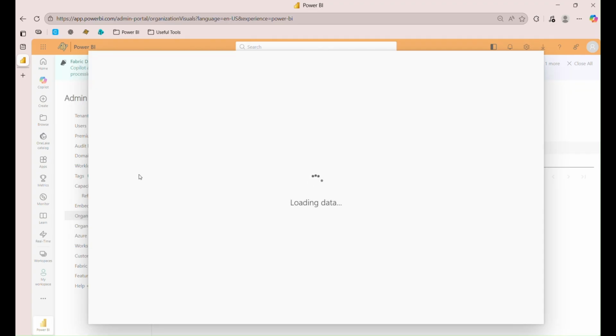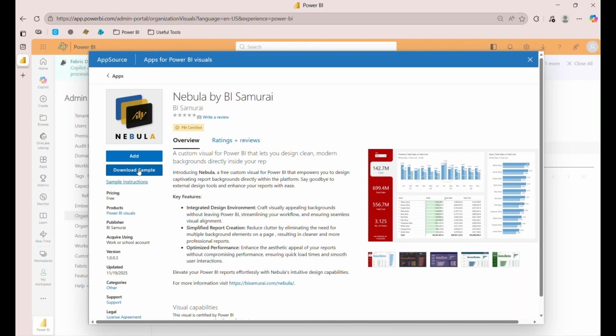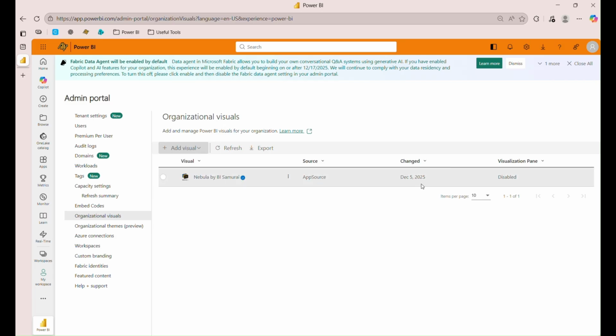It takes a few seconds to load. Now I will say add. And now Nebula by PS Samurai has been added to your organizational visuals. Now I would point out here, if you do want to add Nebula to the visualization pane so that your developers can see it as soon as they log into their Power BI account in Power BI Desktop, then you also need to enable that. So I would select my visual and I would go here, enable for visualization pane. Perfect. So now we've added it.